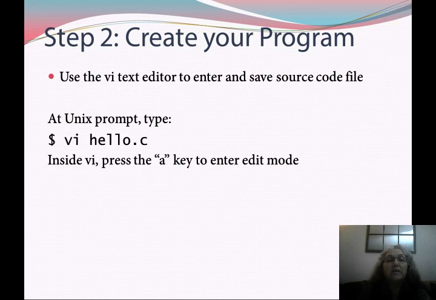If you do not press the A key, then you're still in command mode, and the text that you type will not appear on the screen. VI will try to interpret it as a command. You'll use the arrow keys to navigate.